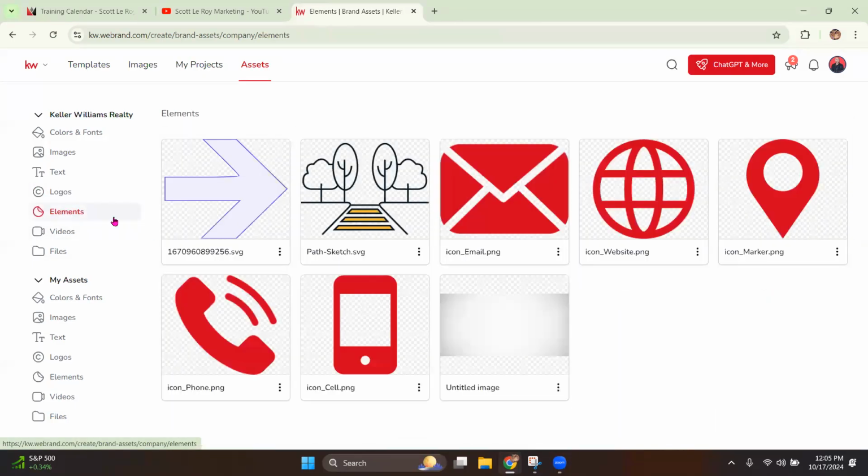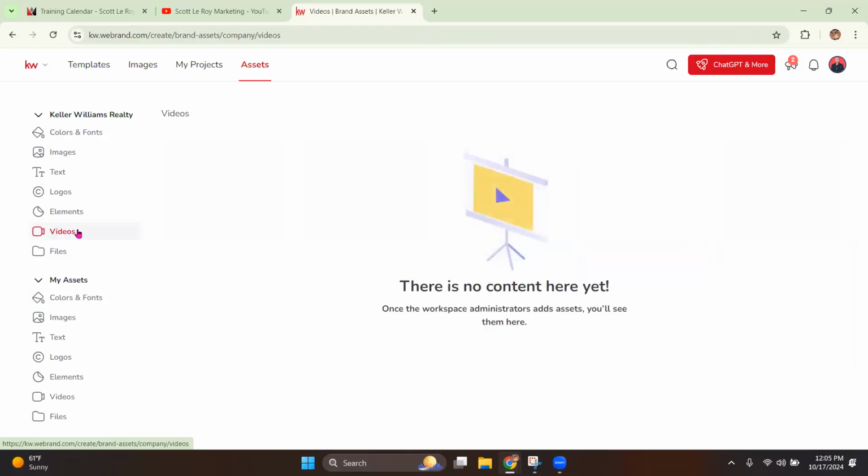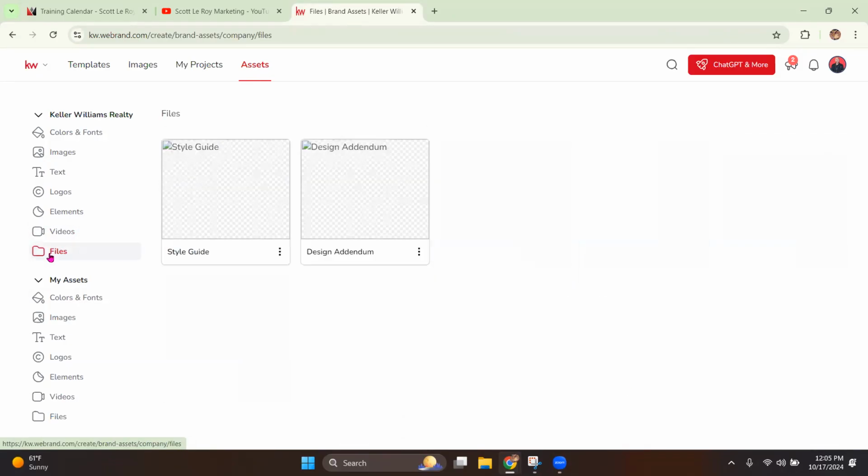We also have elements. Elements are going to be similar to icons or symbols, little icons that you may use frequently on different types of marketing. So for example, if you are adding an email or phone number to your graphics very often, you may want a little symbol that shows phone number, cell phone, email, etc. They have the KWRI provided videos, which they currently do not have any. And then they have the files, which is going to include their style guide and their design addendum.